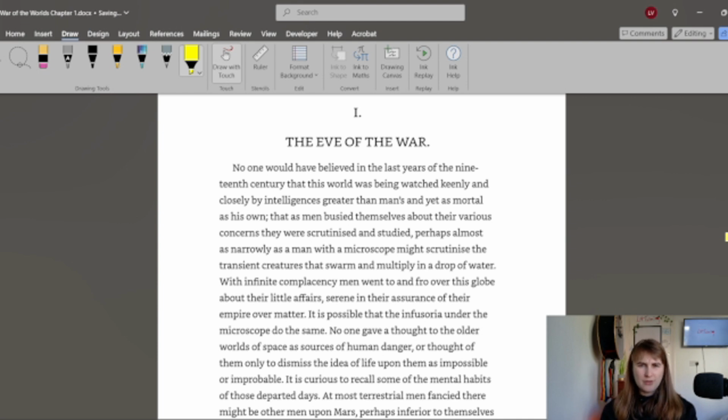There's also another tone in there, I think, a tone of helplessness and almost diminishing man, human beings, trying to make people feel small, perhaps, that as men busied themselves about their various concerns, they were scrutinized and studied, perhaps almost as narrowly as a man with a microscope might scrutinize the transient creatures that swarm and multiply in a drop of water. So that simile there is creating a sense for us of our own insignificance, and perhaps making us feel helpless and unimportant, which is less wonder.